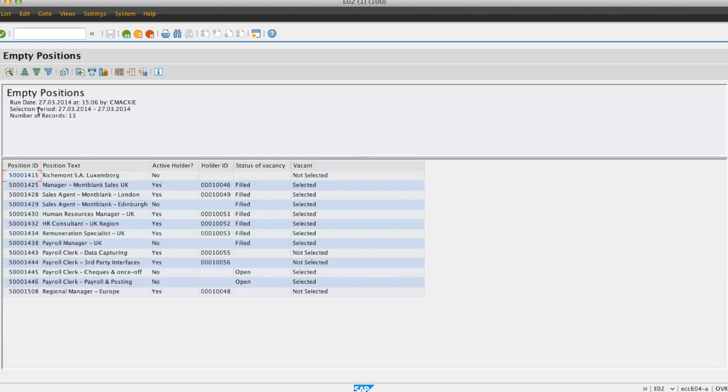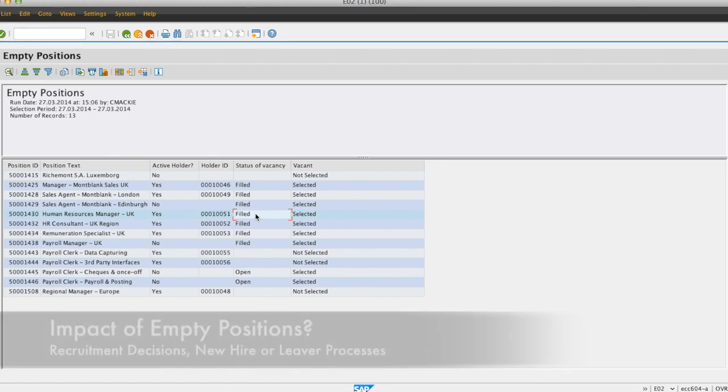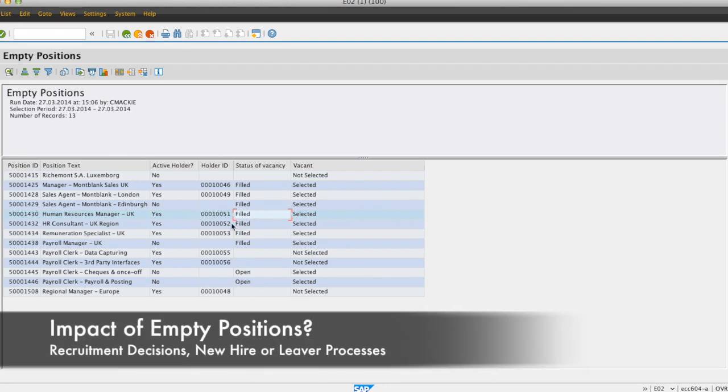Click on execute. So I've now drilled down specifically to that organisational structure. And again, we've got some positions here that don't have any personnel number or employees within those positions. So here's a match. So we've got someone within this Human Resources Manager UK position, and the vacancy infotype actually says filled. So there's a match there, which is great.